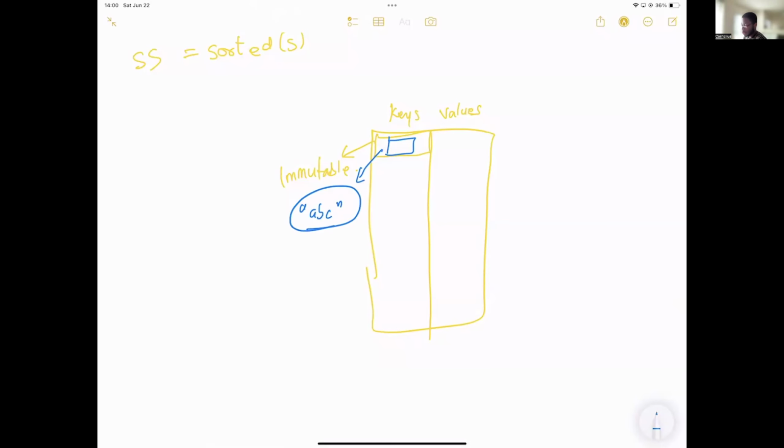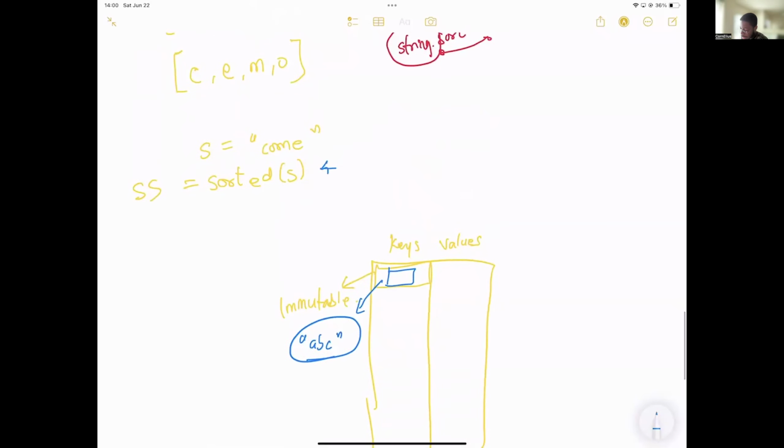So when we did the sorted thing, it returns a list. So you can't put this as the key for your dictionary. Now you have to convert it to an immutable form, like a string. The next point we are giving you: to convert a list to a string, where the list contains just characters, you can use join. So you just do this, the empty string, like this, dot join.